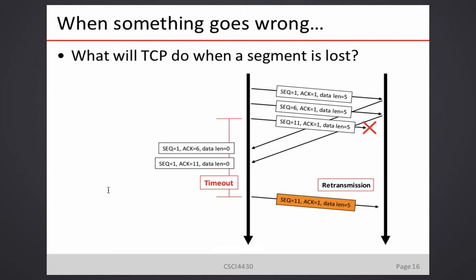Now look at the receiver. The receiver will receive first a length of 5 and sequence equal to 1, so I expect the ACK will be 1 plus 5, which is 6. Then two packets are sent in parallel with different sequence numbers. Take a very close look here. These two are sent in parallel because TCP implements pipelining, so it sends something out in parallel. It uses different sequence numbers, different byte offsets, to tell you they are different.